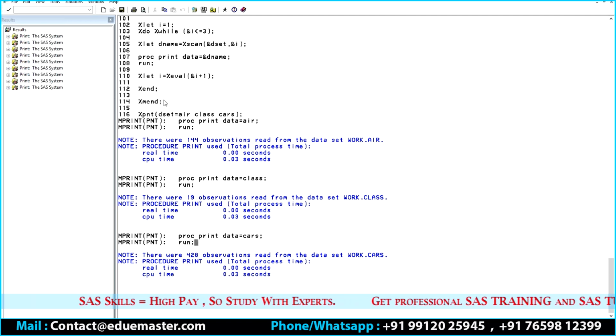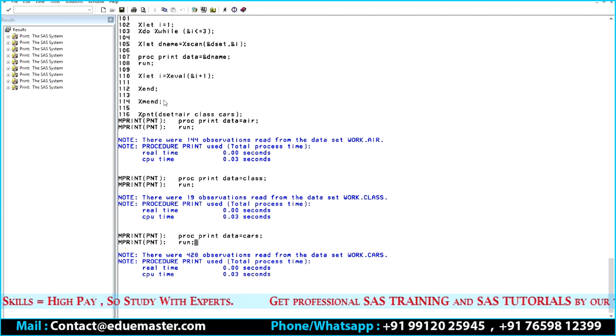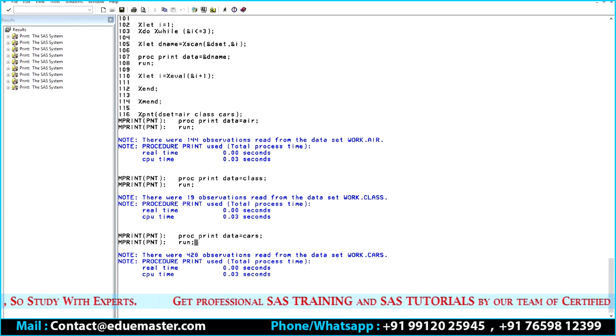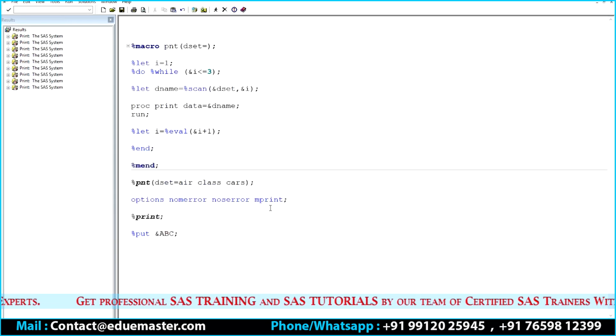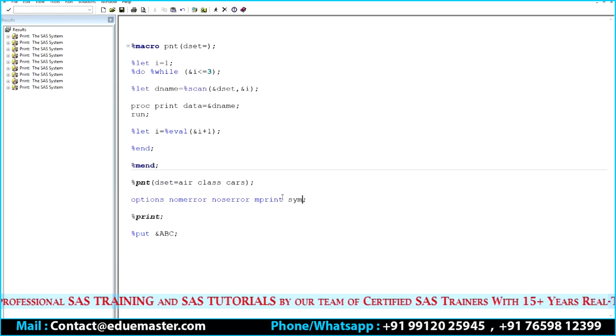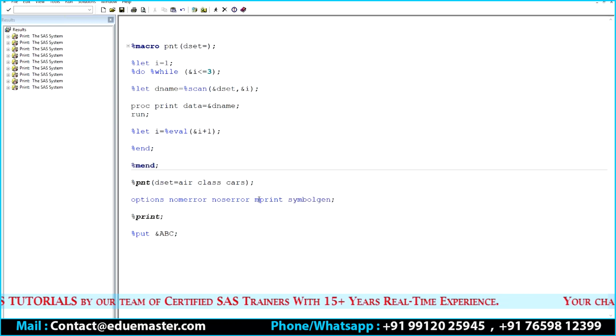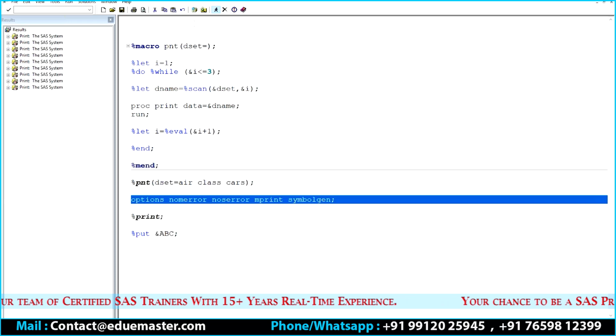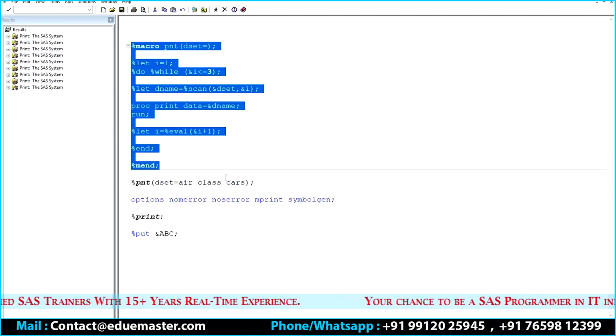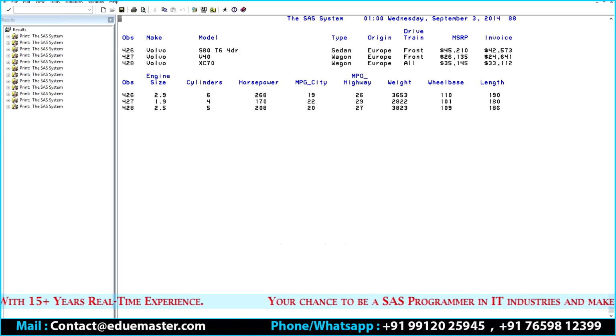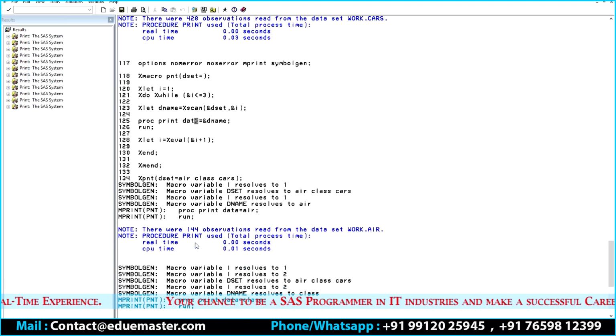Now suppose you also want to trace out the macro variables that you have written in the program, then make use of the option called symbol gen. mprint will trace out the macro catalog, whereas symbol gen will trace out the macro variables. Execute. Check the log window. See here, symbol gen, macro variable. See how each and every macro variable is resolving, it will show you.